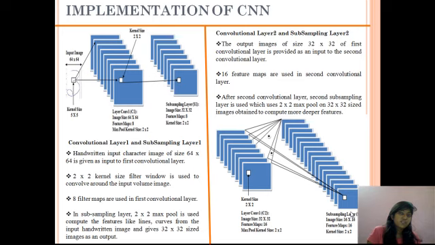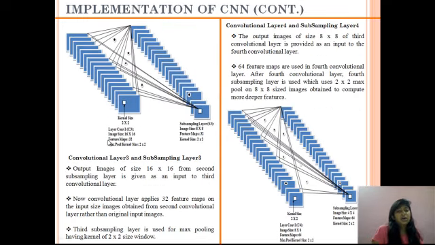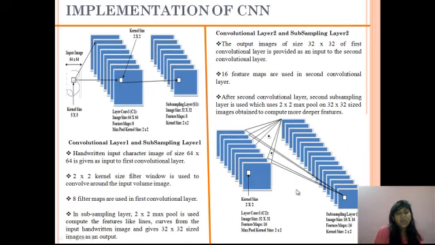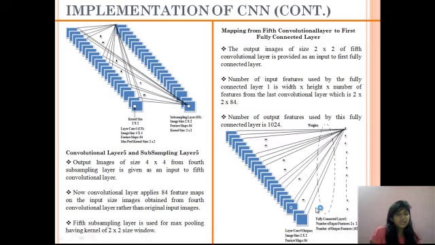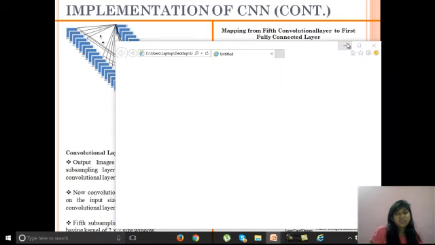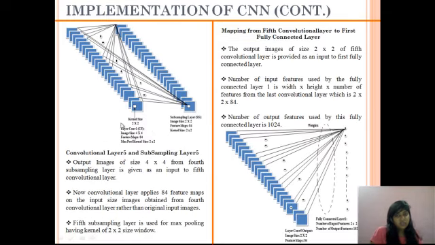I have used 5 convolutional layers and 2 fully connected layers. These are the different parameters. I have used 32 feature maps in the first convolutional layer and a subsampling layer to compute the local features. The output of the first is given to the second convolutional layer. 16 feature maps are used in the second convolutional layer, 32 in the third, 64 in the fourth, and similarly 84 feature maps are used in the fifth convolutional layer.